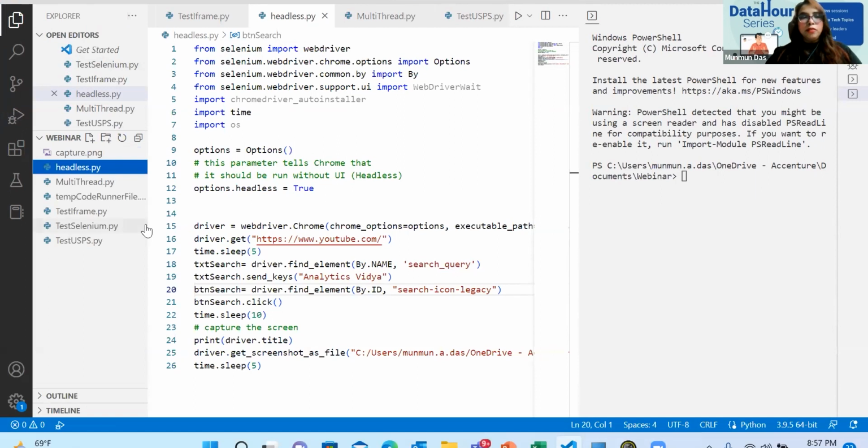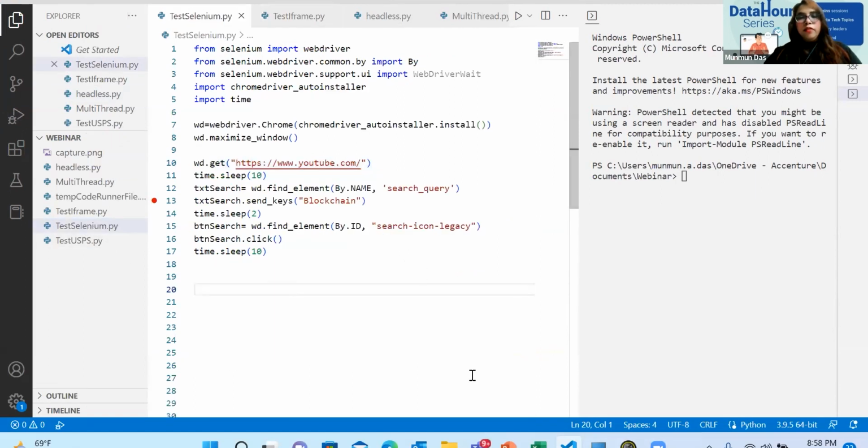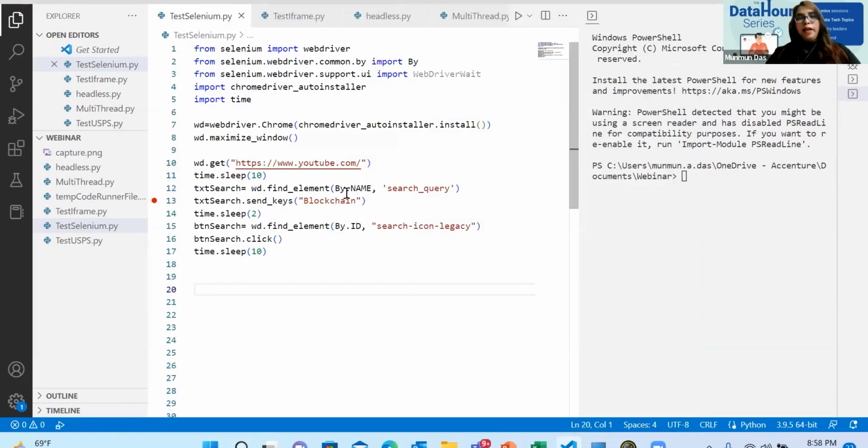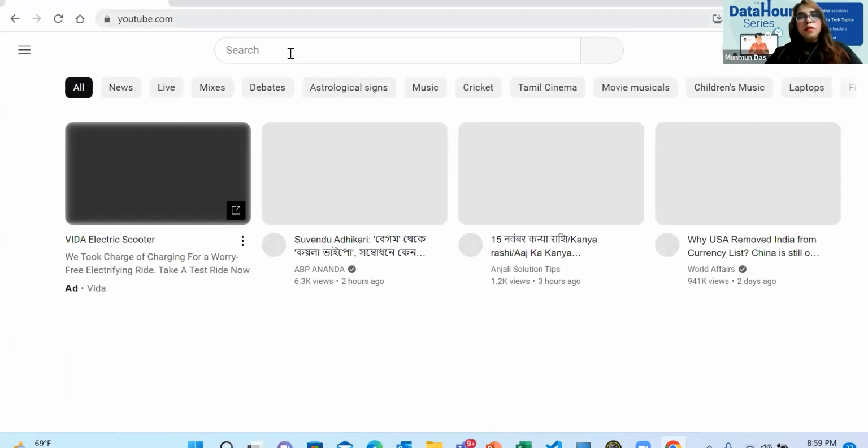A simple piece of code. Let's understand. Here I will be opening youtube.com, and I will be searching for blockchain. I want to see all the tutorials related to blockchain, and I will click the search button. So I will open my Chrome and explain each line of this code. Okay, let me open youtube.com. Okay, so YouTube is open.